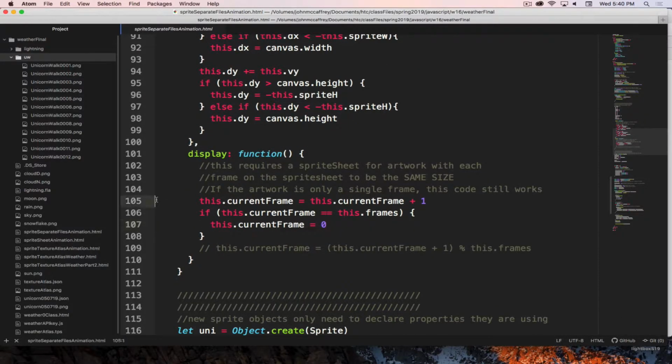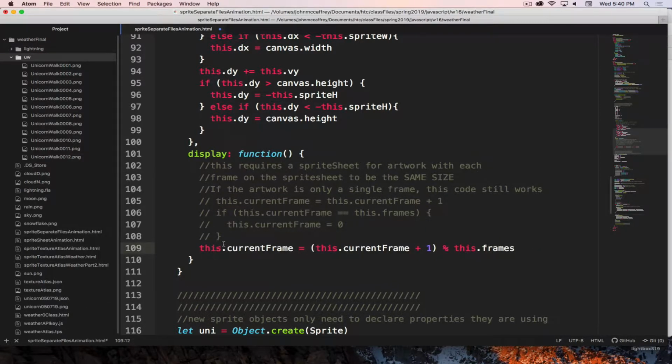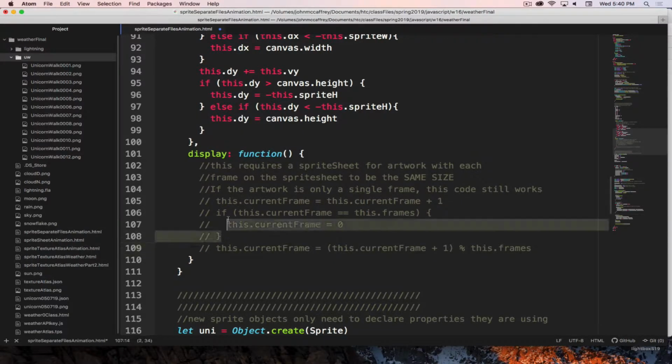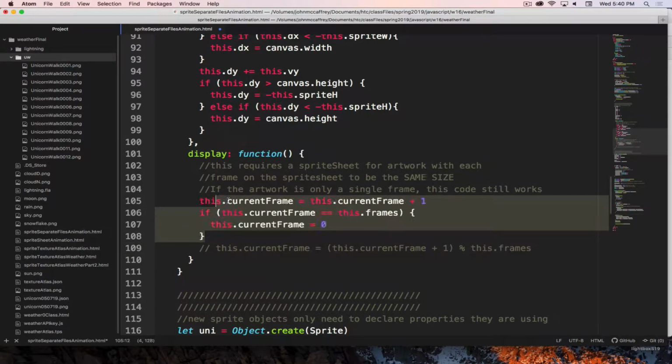Display, this is where we get to cycle through the frames. If the artwork only has one frame, this keeps running, but it doesn't do anything. If our artwork has multiple frames, so we set that when we create an instance of the object, then we're going to see this code come into play. And if you like the one-line version of advancing the frame, you can uncomment and use that one at the bottom if it makes you happy. I like this one better. Makes me happy to use that, but if you want, you can use this version as well.